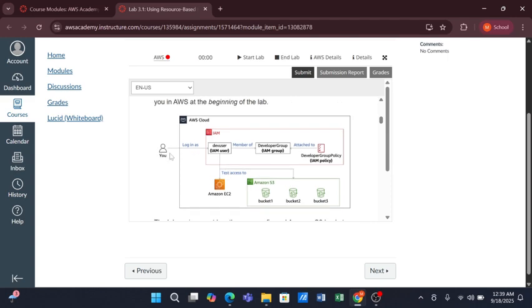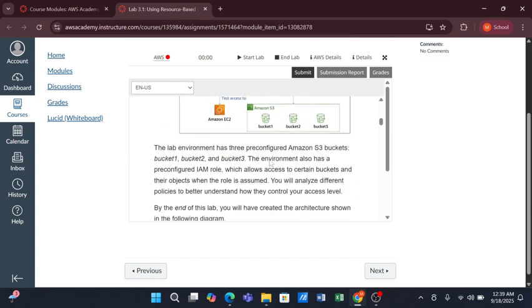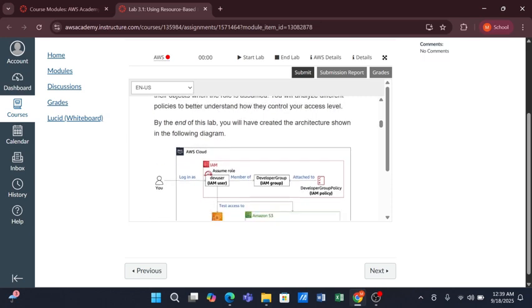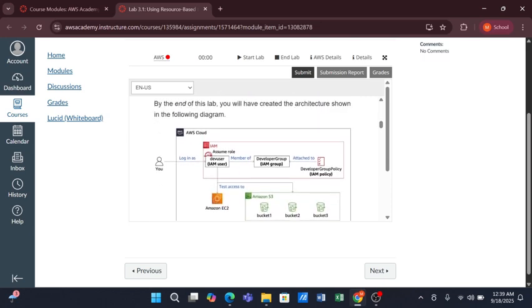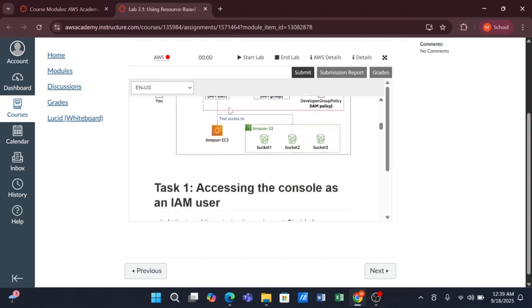This is a diagram. We will be logged in as dev user, in the developer IAM group, and then the policies which are attached to it. Along with that, we will be testing the access with EC2 and with the buckets which will be stored here: bucket 1, bucket 2 and bucket 3. This is the same diagram, where we will assume the role. So now let us start the lab.